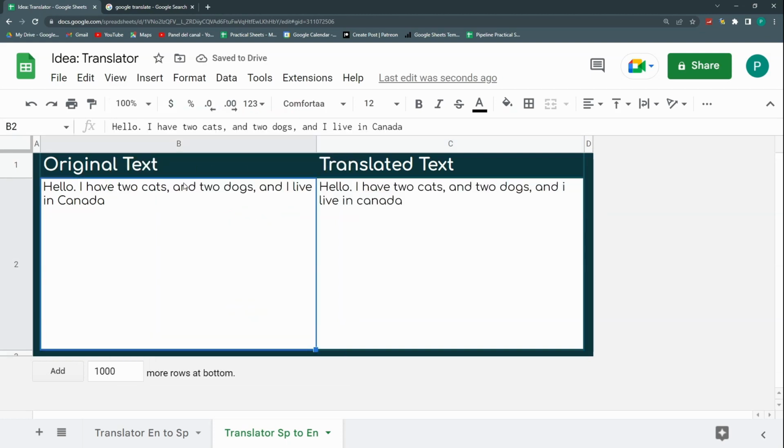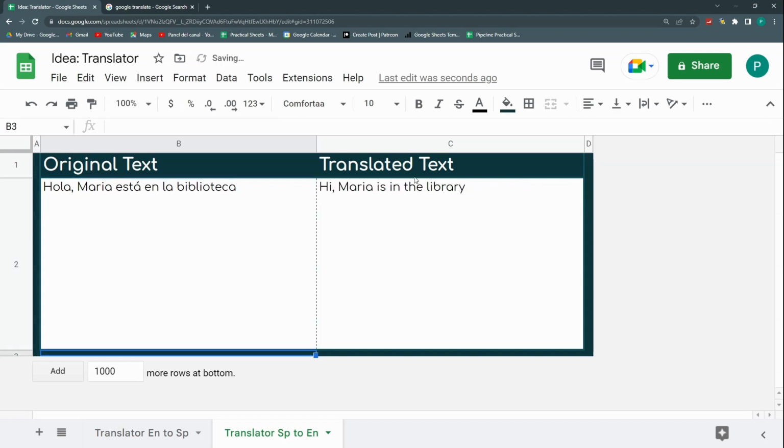So here, knowing that this is English, it remains the same, but I can put original text. Hola, María está en la biblioteca. Hello, María is in the library. Perfect. Okay, so now we have Spanish to English.